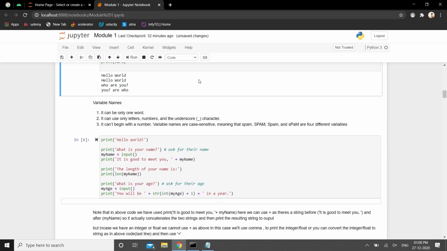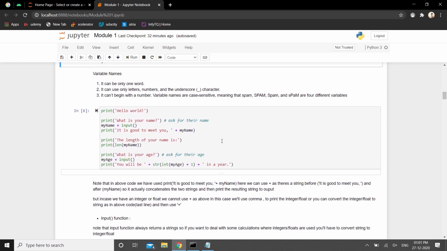Okay, so now we will discuss the rules defining variable names. It can only be a single word. Then we can use letters, numbers and underscore characters, and the variable name can't begin with any number. Variable names are case sensitive, which means that this is different from this, and this is different from this, so all these things are different. Okay, so variable names are case sensitive.